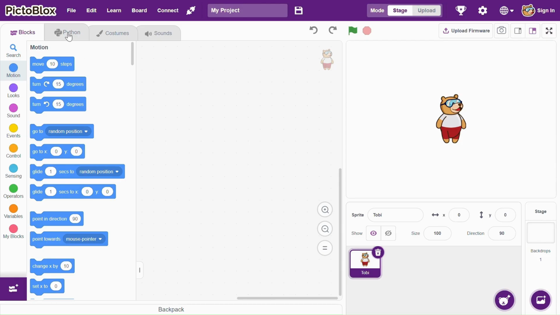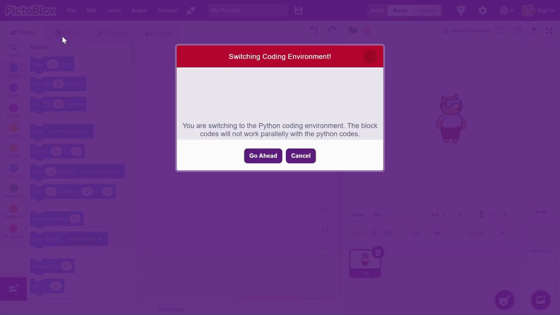So if I click on Python at the top right here, it's going to tell us that we are switching from block environment to coding environment, which is Python coding. And it says you are switching to the Python coding environment. The block code will not work parallelly with the Python code. It means whatever block code we have written in the block environment will not translate to Python code. So I hope that's clear. Let's go ahead.